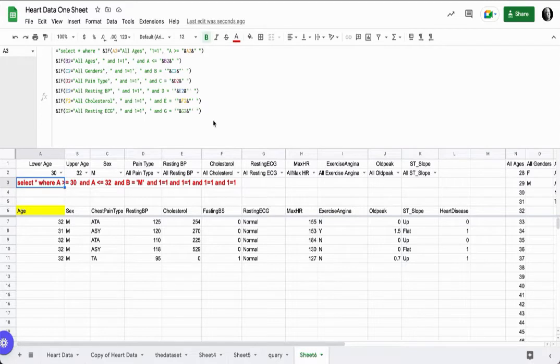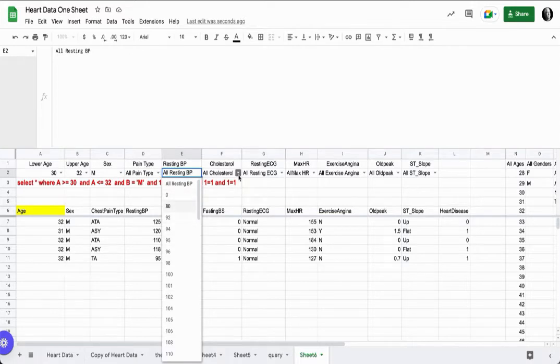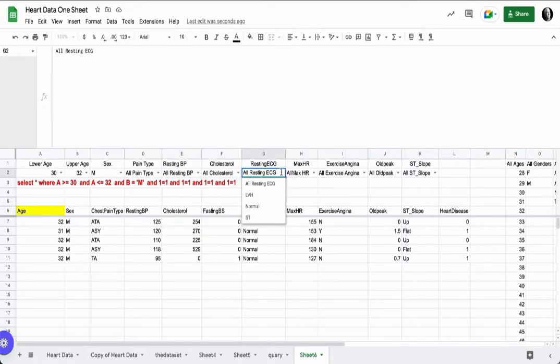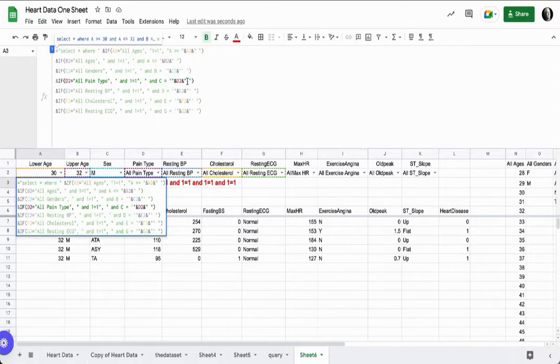Let's stop and check our formula and see what we have, if this is going to be working the way we want. One of the things I'm noticing is that if I stop here and check, all pane type is string, all BP is numeric, all cholesterol is numeric, all ECG is string. So let's go look at our formula, see if that matches. So all pane type is a string. Let's look, all pane type, yep. So we need to fix that. So all pane type should actually be a string. We need to add those quotes around that.